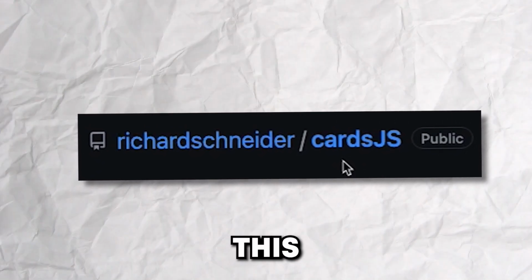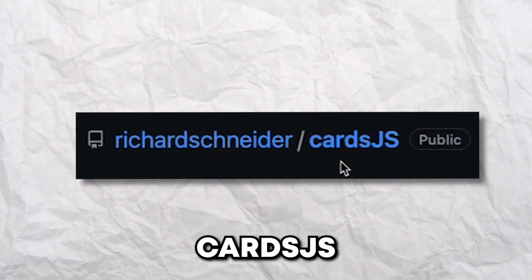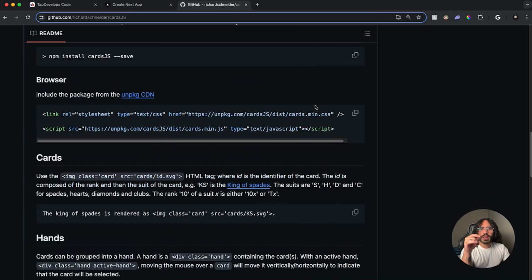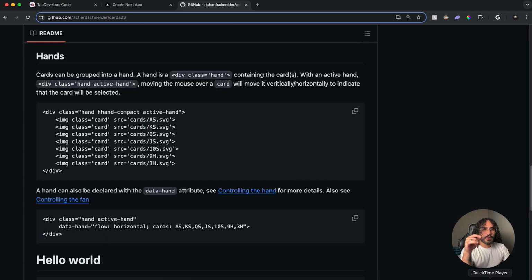So shout out to Richard Schneider for creating this package. If you guys want to check it out, it's called Cards.js, and you can import it and use whatever you need from it. There we go. Let's go ahead and do that.